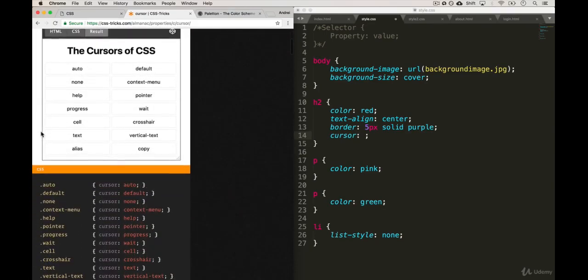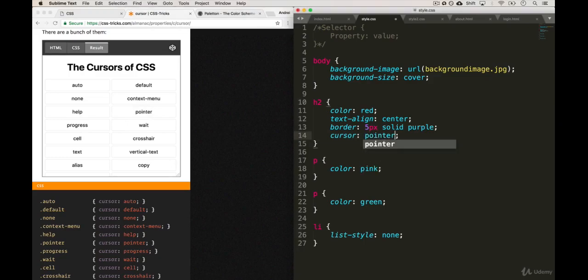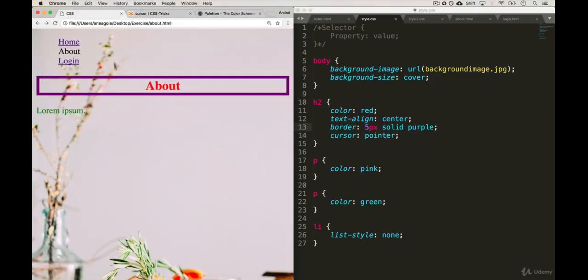and it tells you all the information you need to know. But you can see over here that they even have a demo of what you can do with cursors. So we want the pointer. So we can just put pointer here, save. Let's go back to our website, refresh, and look at that. We now have a pointer when we hover over about.